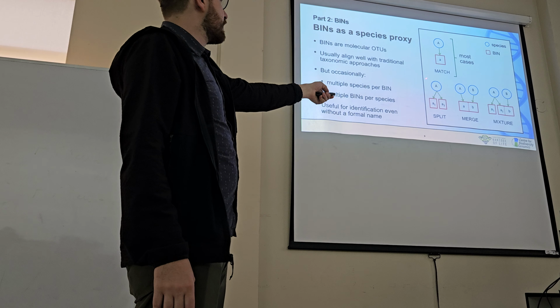Bins can also have DOIs, or digital object identifiers, meaning they're stable and you can cite the single bin. So if you want to tell somebody, you can give them a permanent link to go to the website for the bin. Bins are very clearly defined and consistent across studies.